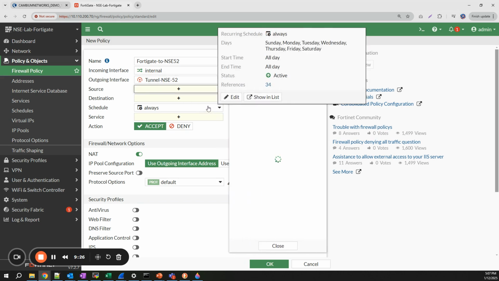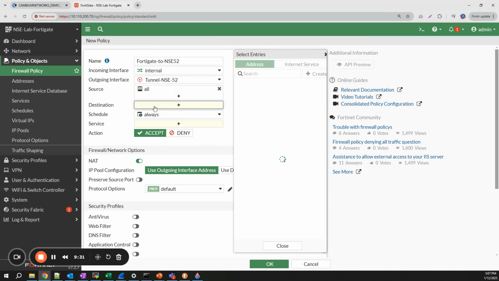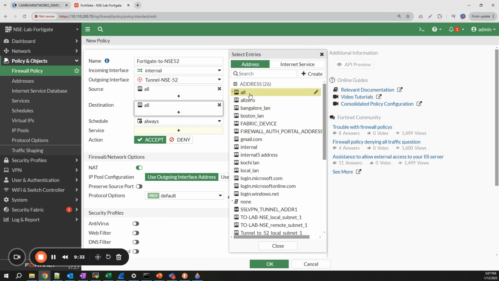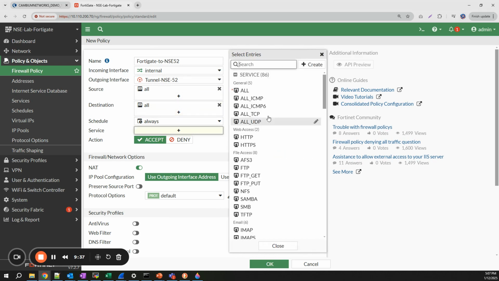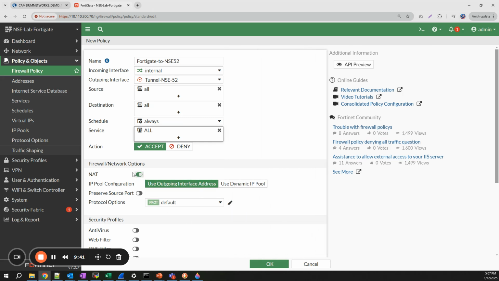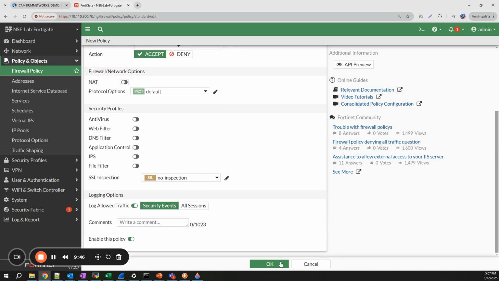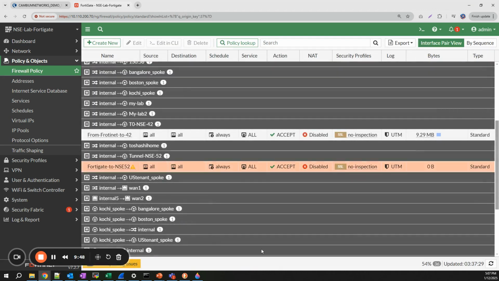Then here for the source, I select all. Destination, I select all. And then services, I select all. And then I close this. I disable the NAT translation for this one. Then I go ahead and save this policy.